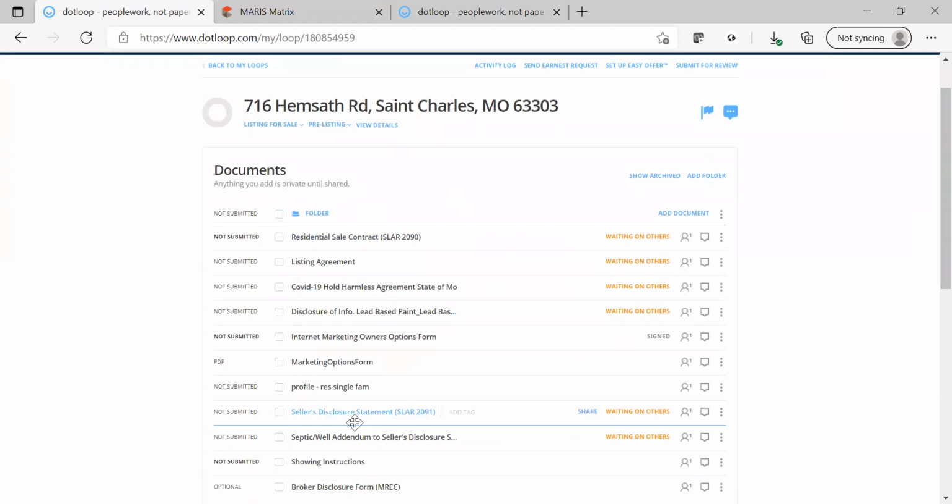You decide which documents you want to send to the other agent, to the lender, to the title company. If you want to send them all, go ahead. I would not recommend sending them all. Most of the time it's going to be your contract. I didn't put an appraisal in here, but let's just say this is for a buyer. We're just going to do the residential sales contract at this point. So you only want to send one document, just as an example.